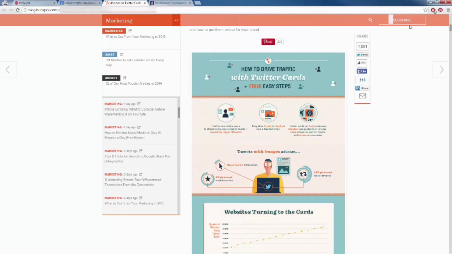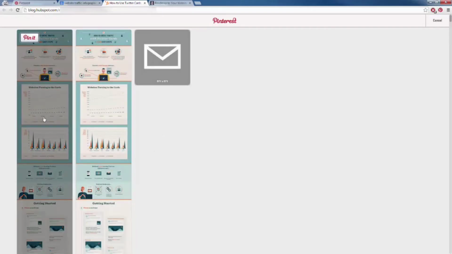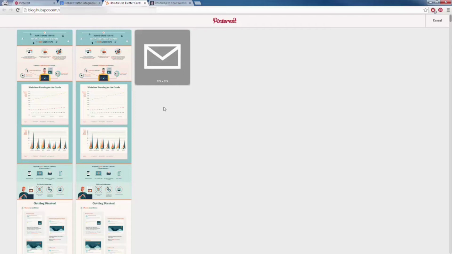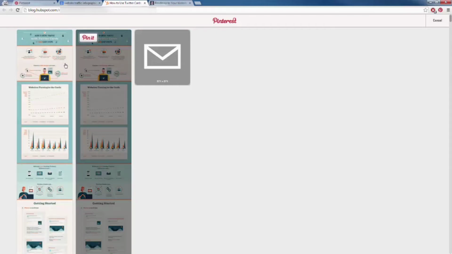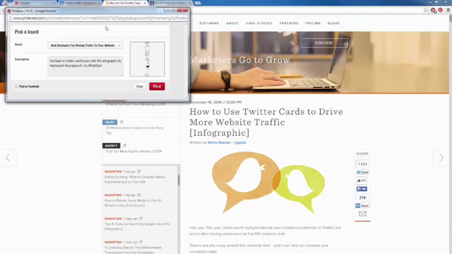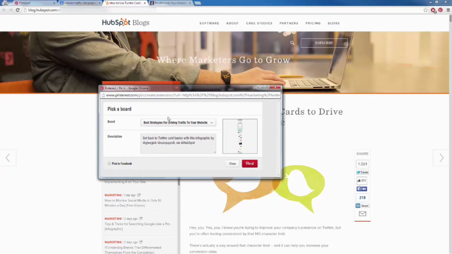So I'm going to click on my pin it option up here, and it's going to automatically pull the images that are on that page. We can see it pulled the image twice. So I'm going to click on pin it here, and it's going to pop up with this little board here. I can choose which board I want to pin it to. So I'm going to pin it to my best strategies for driving traffic, and then we can add a description.